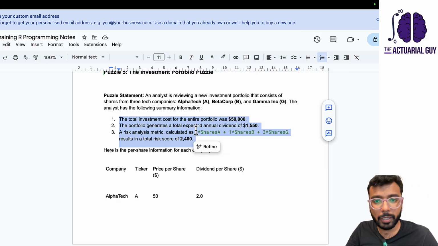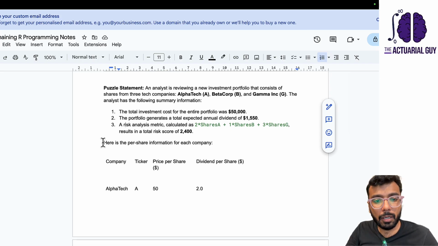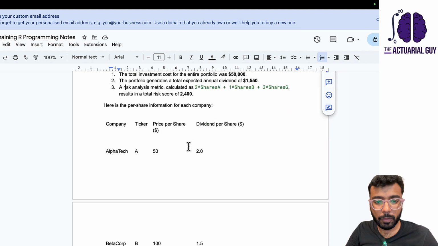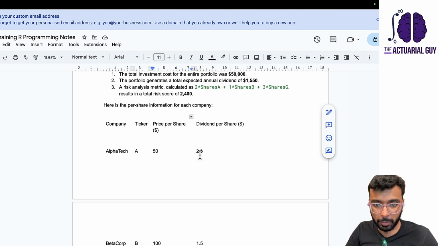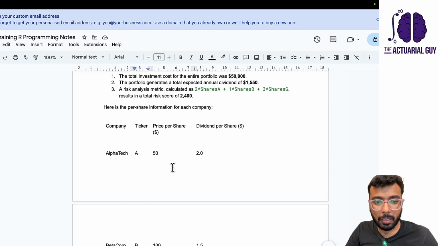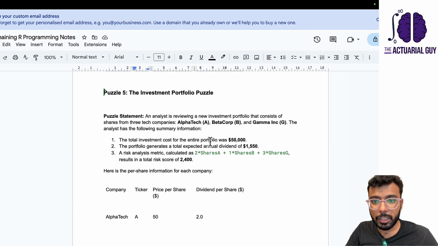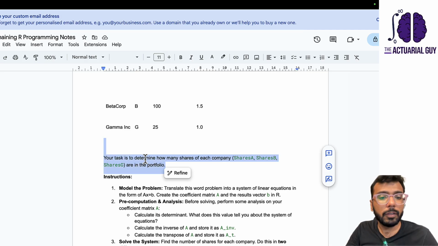I will actually write it out and show it to you. How do you turn these into equations? Here is the per share information for each company. So for A, we have got price per share and dividend per share, and similarly you have for B and the company G, which is Gamma Incorporated. Now your task is to determine how many shares of each company, shares A, shares B, and shares G, are in the portfolio. This is what we want to do.